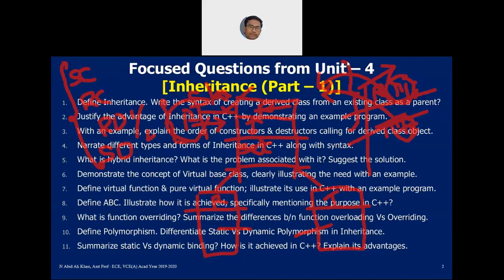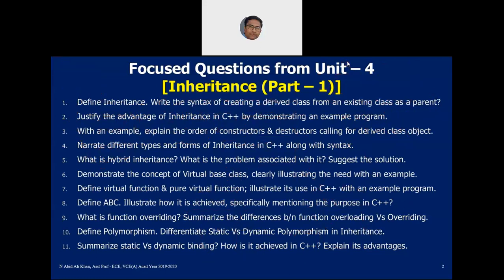Yes, sir. Okay, now let us go to the third one. Third is over. Now narrate the different types and forms. This is another question where sometimes only types can be asked, sometimes only forms, and sometimes both are asked. If it is for 2 marks, then you write all the 6 things. So what are those things?